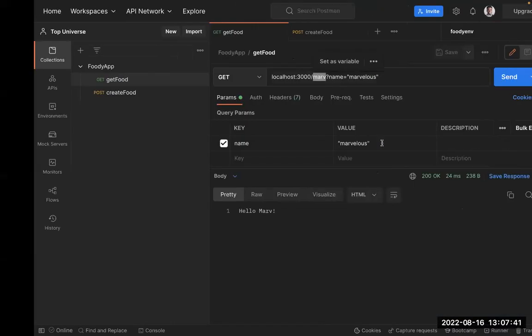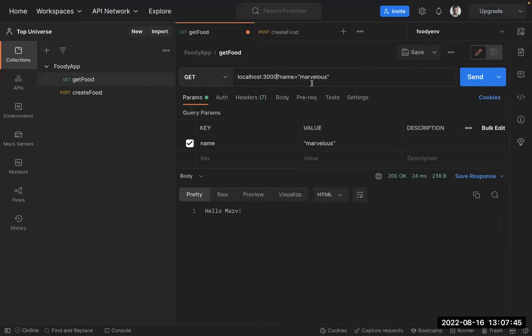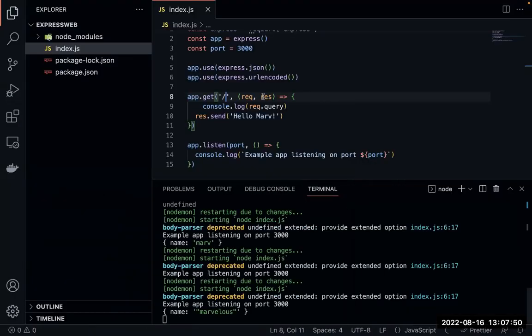Maybe you are right. So let's go ahead and take this off. I'm taking off the parameter right now, which is this, right? So let's just try to get the query. Let's send this again, and now you see I have the name Marvelous. That is the query.